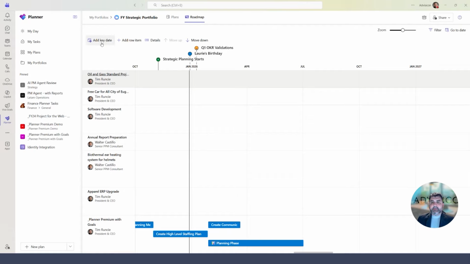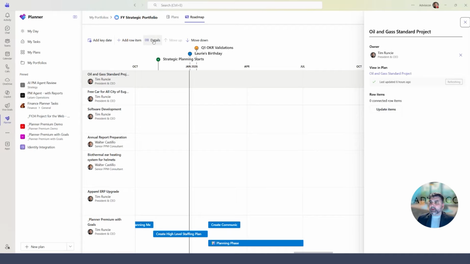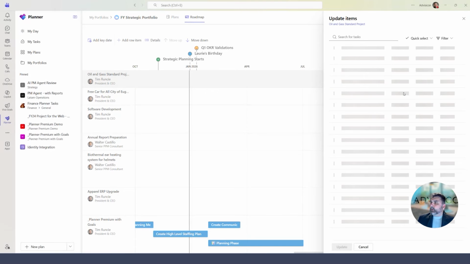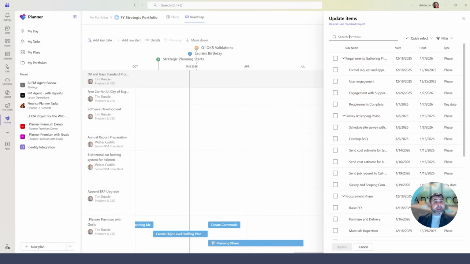Right here at the top, again, key dates, row items. You can obviously collapse the details, expand or collapse by clicking here, and then you can move the order, kind of reordering the layering that you want to see. In this case, I'm going to go ahead and add row details. I've selected the oil and gas standard project, and when I click on that, it allows me to reach out to Planner Premium. Remember, this can have several thousand rows, so if you want to search or narrow that down, it's easy to do that.